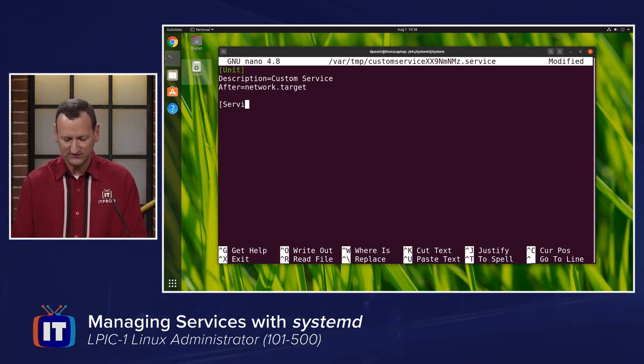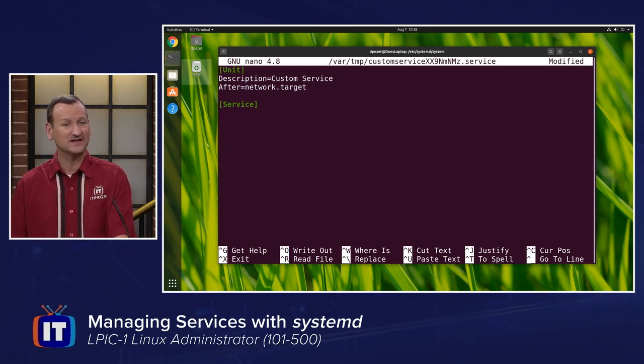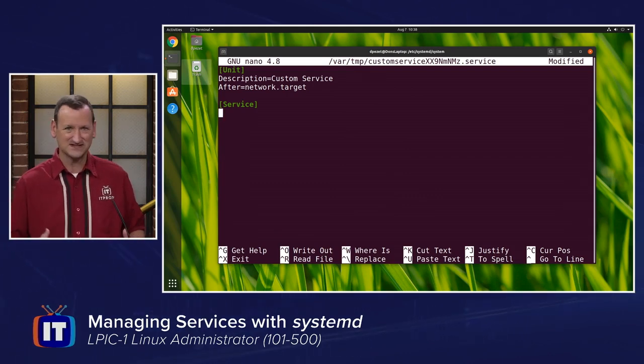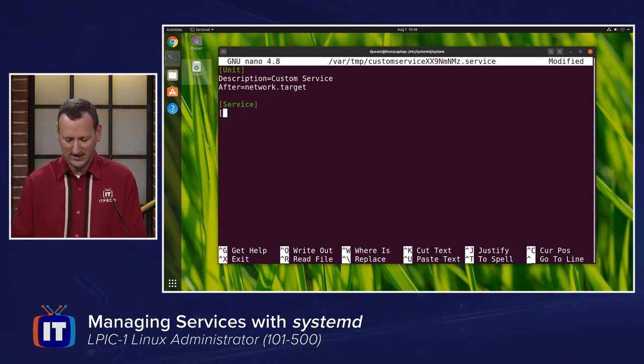Then I define the service itself, right? So another set of brackets there and the word Service. And my service may need to run as a user. If I don't specify anything here, it's going to run as root. It's going to run as the system, which I may or may not want. I might want this to run as me. So what I would do is I would say User=dpossett. So now it knows the user context it's going to run under.